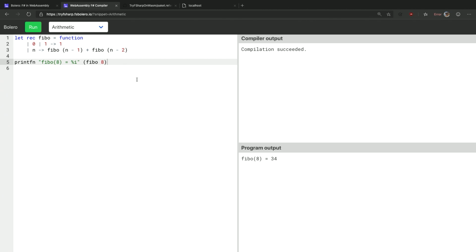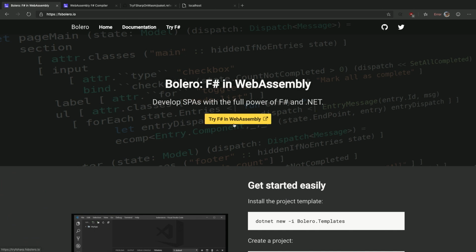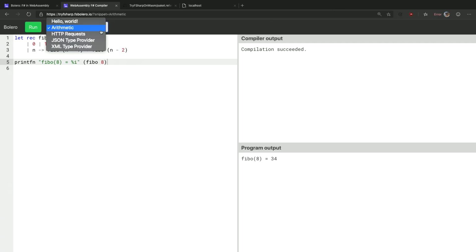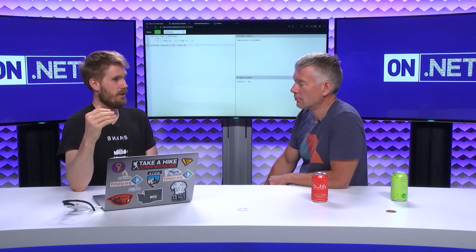There is a lot of code in the F# compiler. And so what they actually have here is you go to tryfsharp.bolero.io. If you click this button, it takes you there. There's a couple of different samples that are actually executing F# code in the browser. And it does it by taking a thing that we call the F# compiler service. The way the F# compiler is factored is there's a thing called the compiler library, and that's what does all the actual work. And then we have a head on top of that library called FSC.